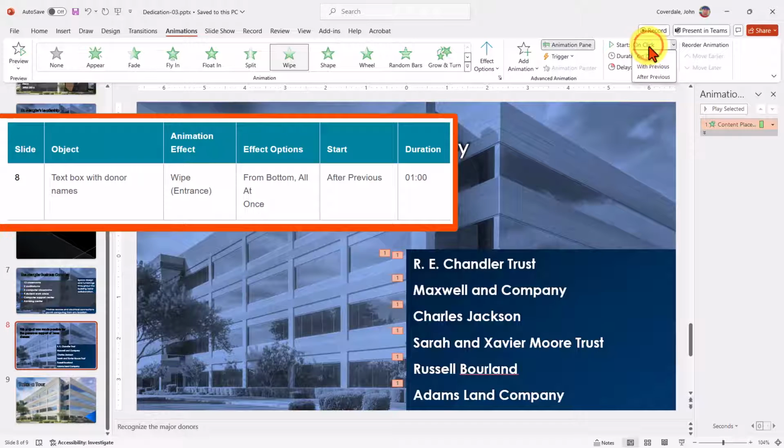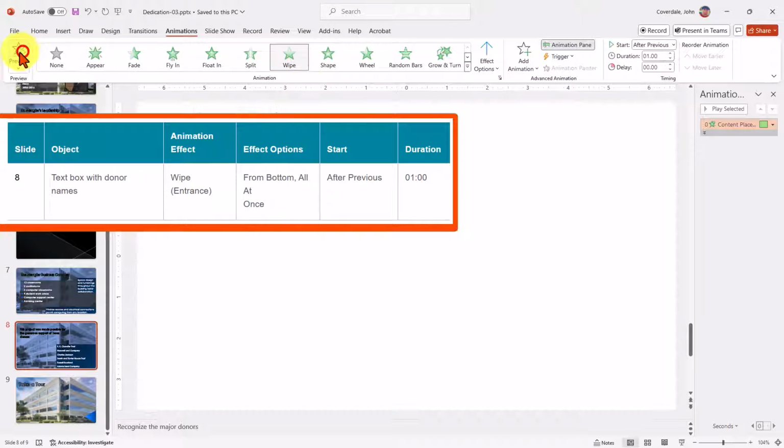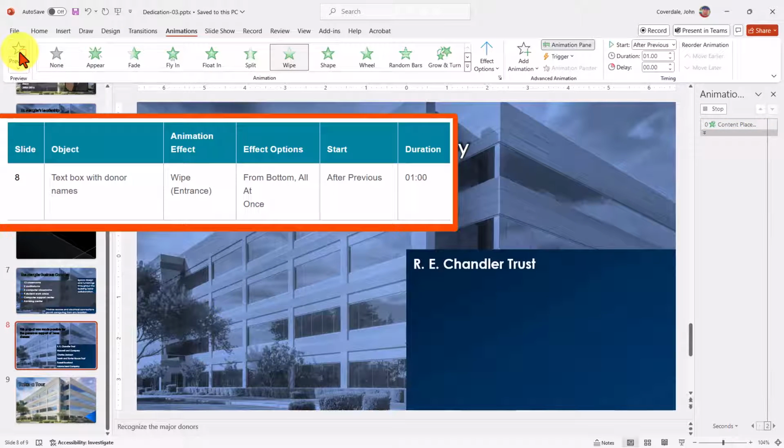We need to change On Click to After Previous to make this automatic. And then we need to make sure the duration is set to 1. And so we're going to make this slow down to 1 second. I'll hit preview and we'll take a look at what that's going to look like.